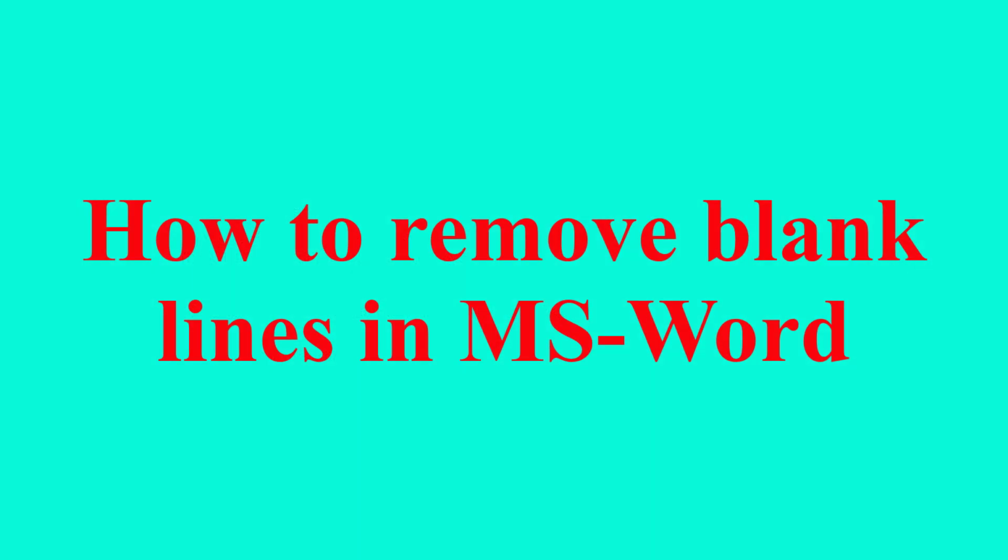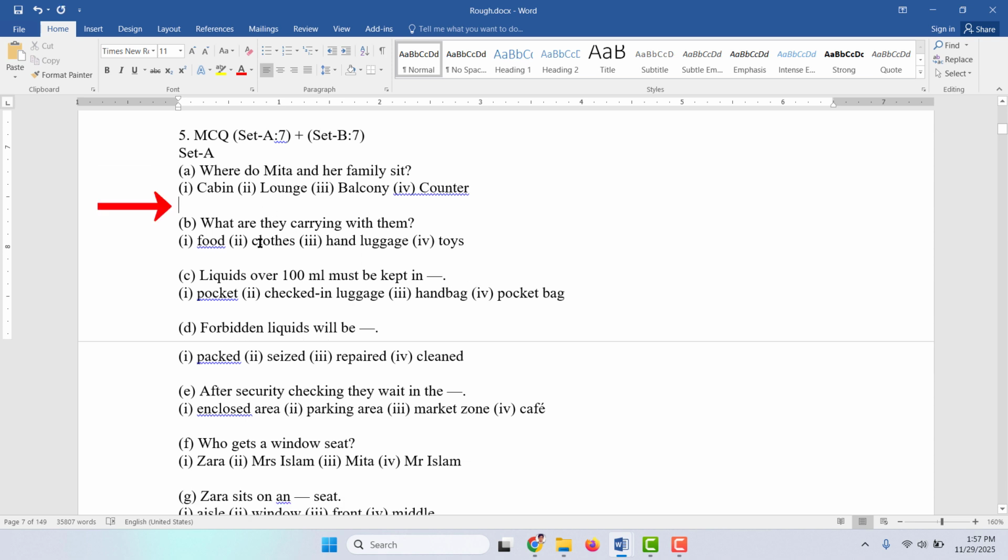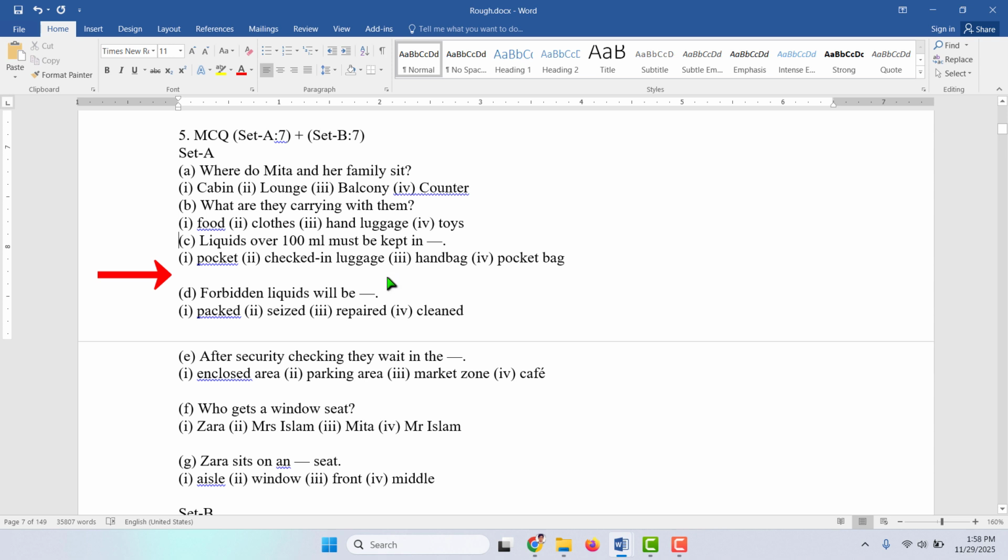Hello my dear viewers, in this tutorial I am going to show you how to remove blank lines in Microsoft Word. See, in my Word file there are hundreds and thousands of blank lines. If I try to remove them manually, it will take a lot of time, like this. But with one command I can remove all the blank lines in my whole document. How can we do it?